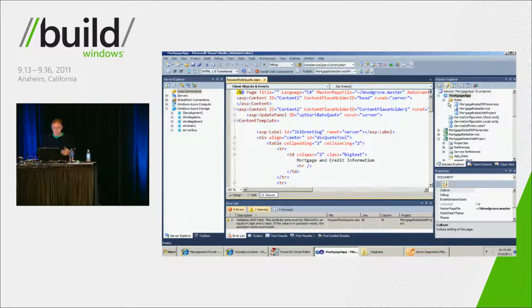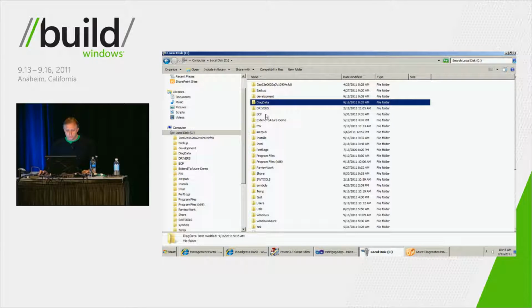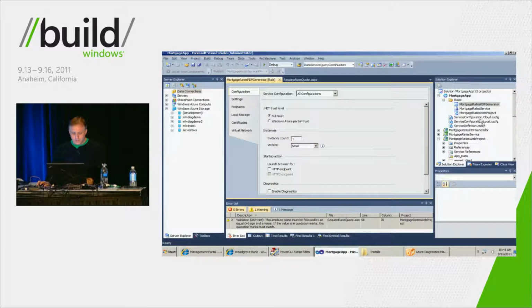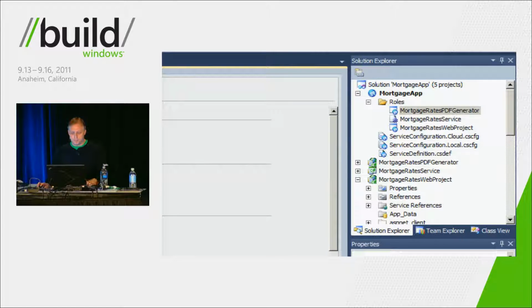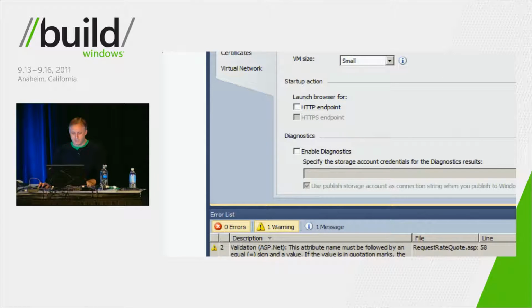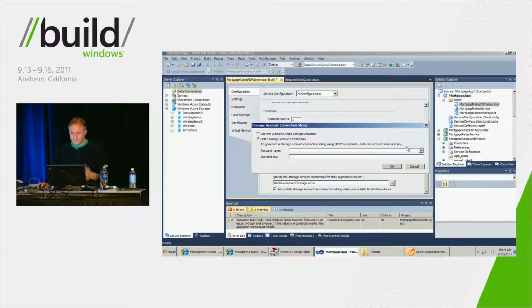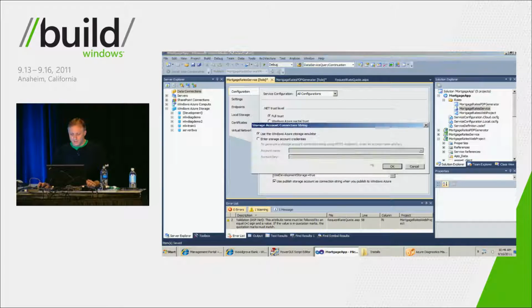So the first thing I would do if I was migrating this application out to Windows Azure is go into each role. Actually, let me start to zoom in real quick. I have 3 roles here: the mortgage rates PDF generator, the mortgage rate service, and the web project. I'm going to go in each one of these and enable diagnostics. You enable diagnostics basically on the property sheet by checking enable diagnostics and specifying a storage account. By default, it's going to go to the developer fabric storage account, so you do not want to leave it there if you're going to try to deploy it out to the cloud, because your application will not deploy. So let me change all these over.